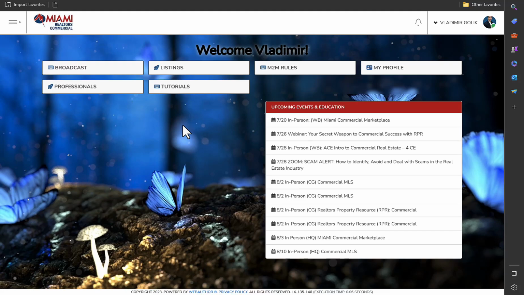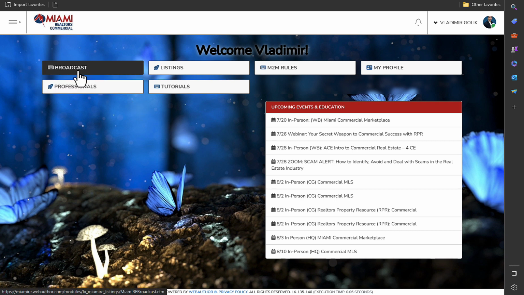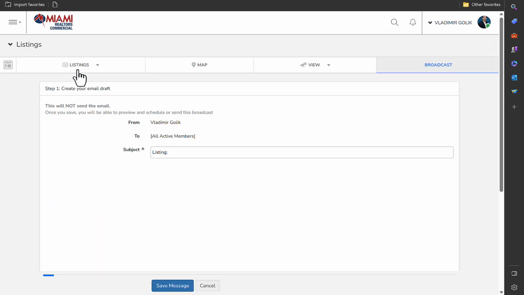All right, the next thing that we're going to cover is how to broadcast a commercial listing within the commercial member-to-member system. There's two different ways to do it. The button located right here where you see broadcast is going to allow you to broadcast a commercial listing that is not in the MLS, where you could build it from scratch. I'm going to go ahead and give that a click.